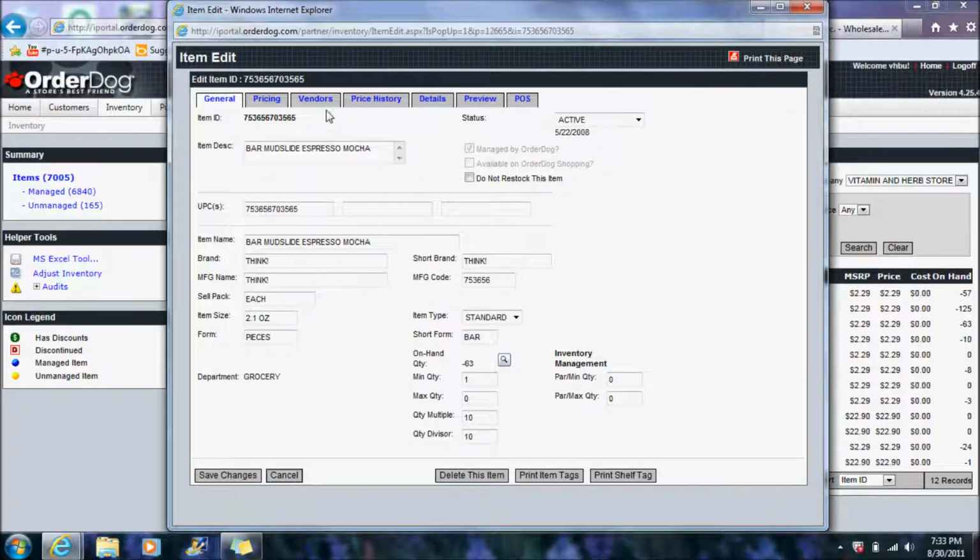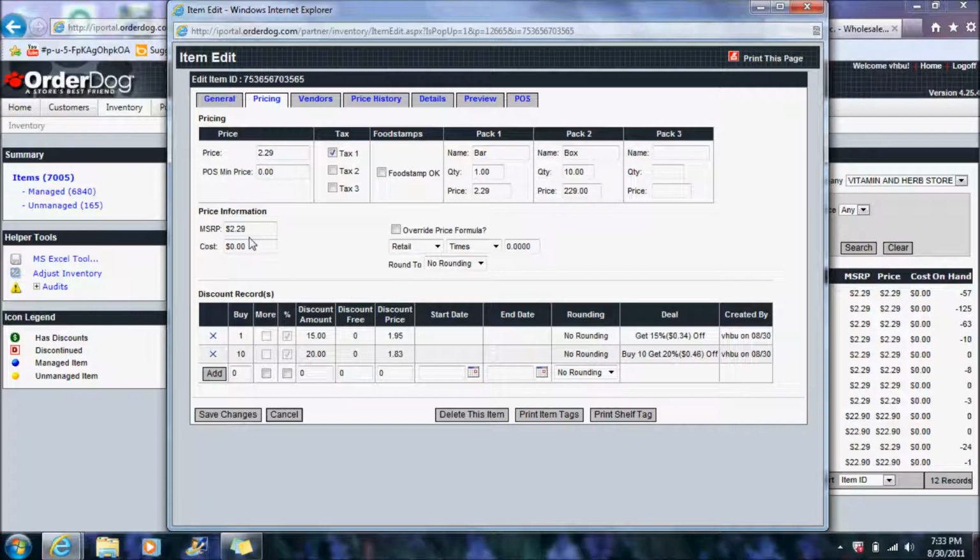Alright, you have the general, you have the vendors, and you have the pricing. Now what happens, we go to pricing here. And if you look at this, you see the manufacturer's suggested retail price matches this price here. And you see a pack 1 and pack 2. Now you see the pack 1 breaks down per bar price, and pack 2 breaks it down. As you can see, there's a problem here because obviously $229 for a box of bars is a little excessive. I think we meant to say 22.9, but that's an easy fix. There. And so after you make that fix, we just save the changes.